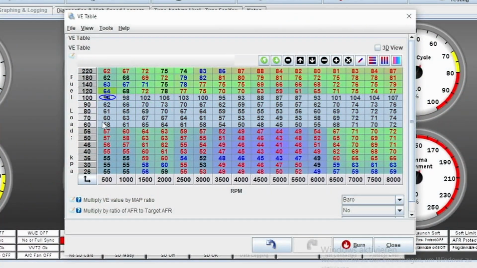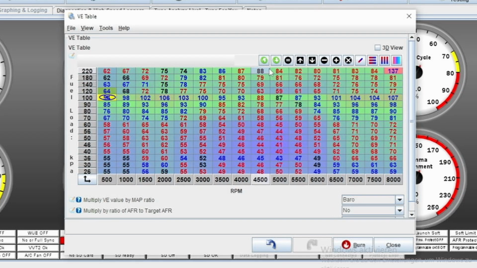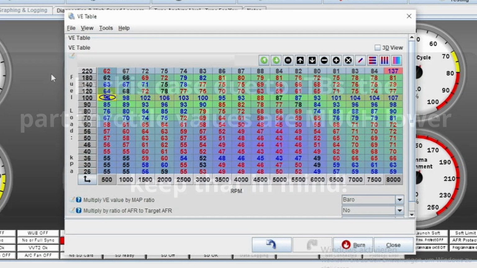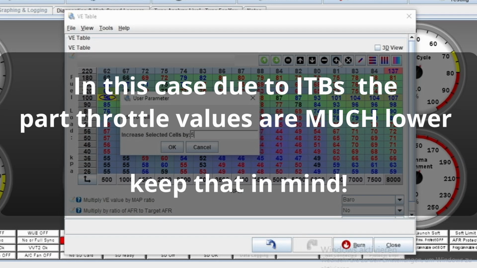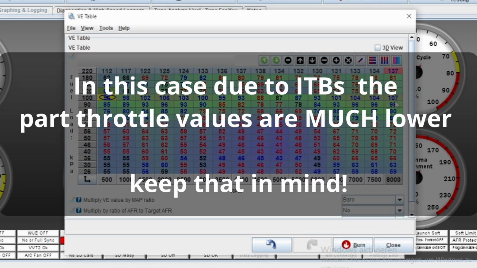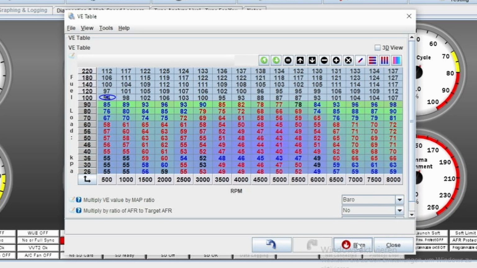In my case on this tune, I am also just putting in normal VE values. As I explained in my base map video, I'm putting in about 40 to 50 in the idle cells. I'm putting in about 60 to maybe 70 VE in the part throttle cells, so between 50 and 80 kPa, and about 85 to 100 in the cells that are full throttle but NA, so around 100, depending on your setup. That might be a bit lower if you are NA, but in this case it's around 100.